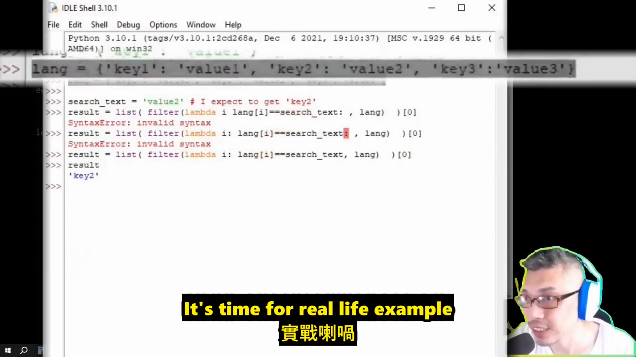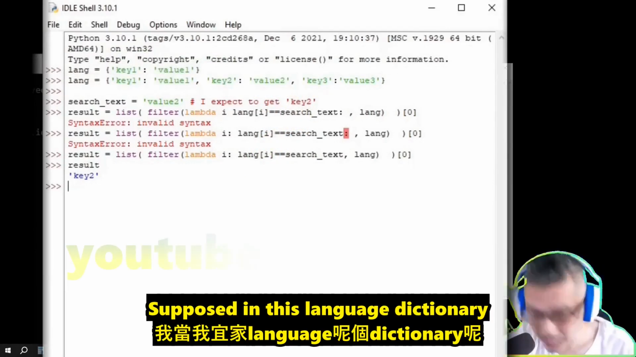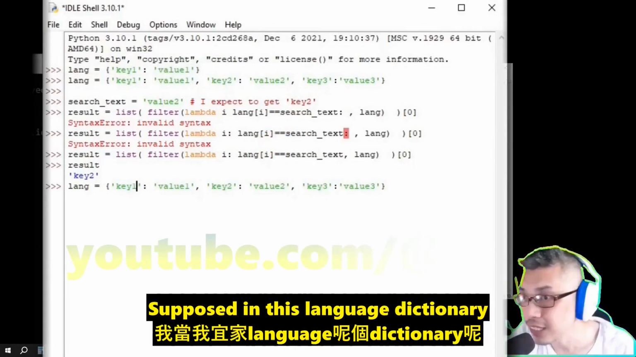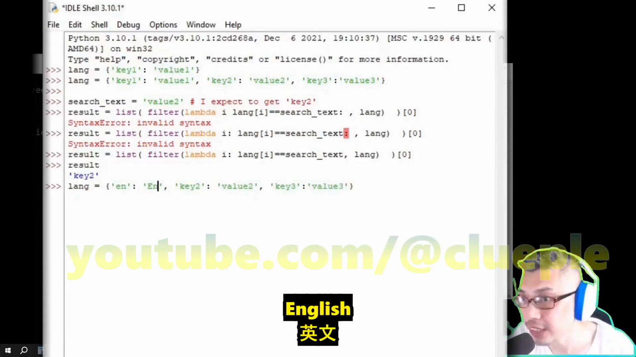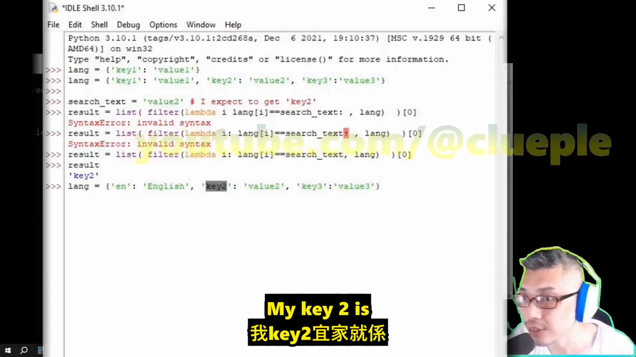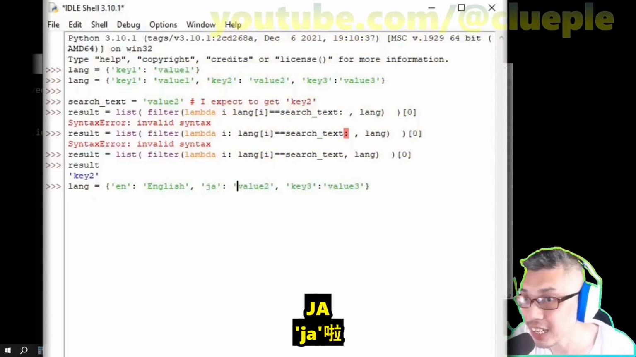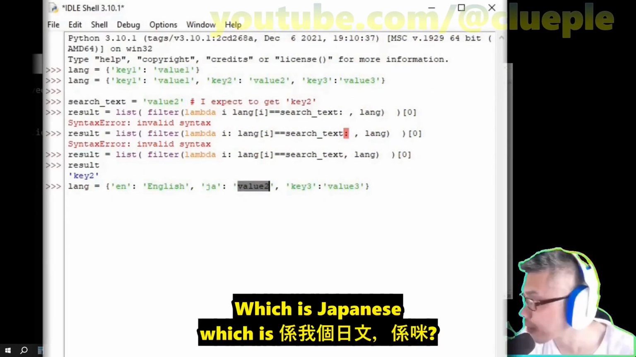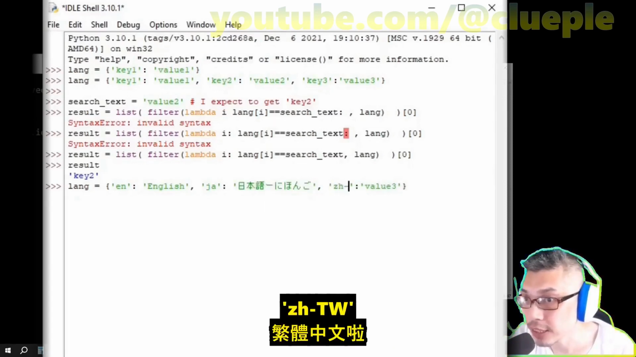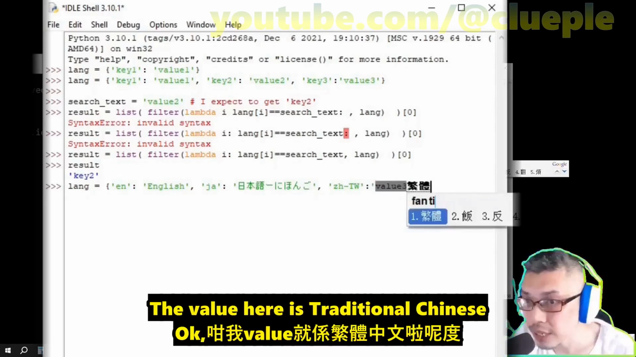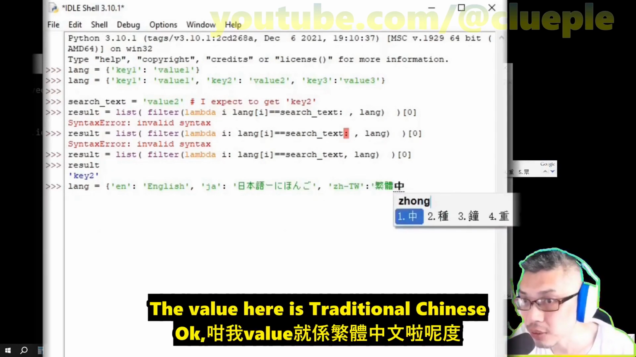It's time for a real-life example. Suppose in this language dictionary, my first key is EN, which is English. My second key is JA, which is Japanese. The third key is ZH, Taiwan. The value here is traditional Chinese.